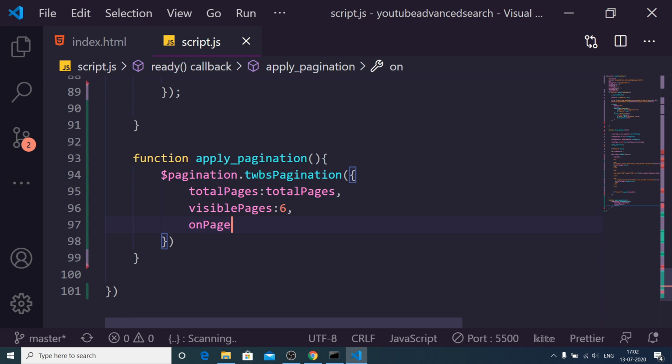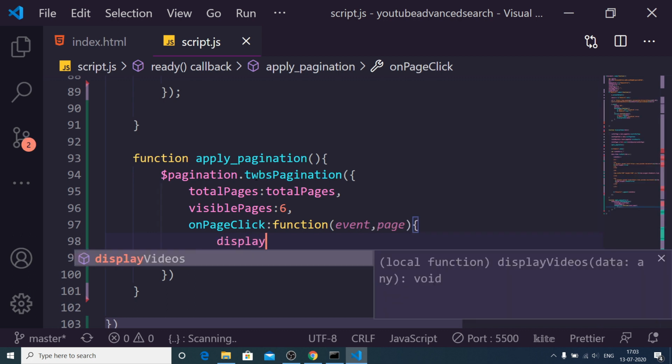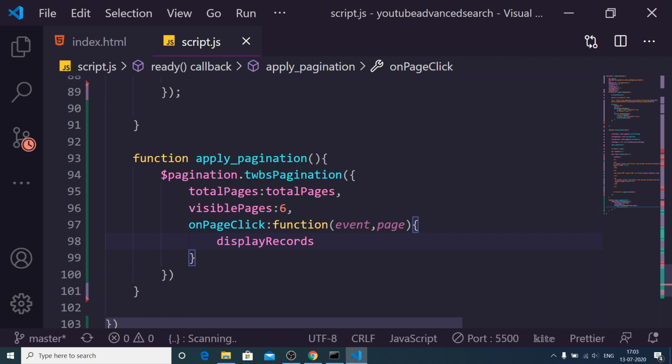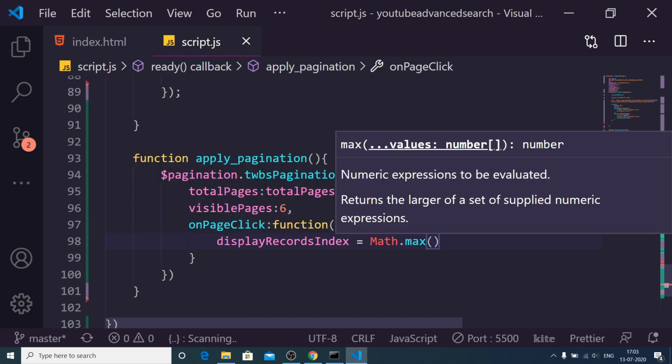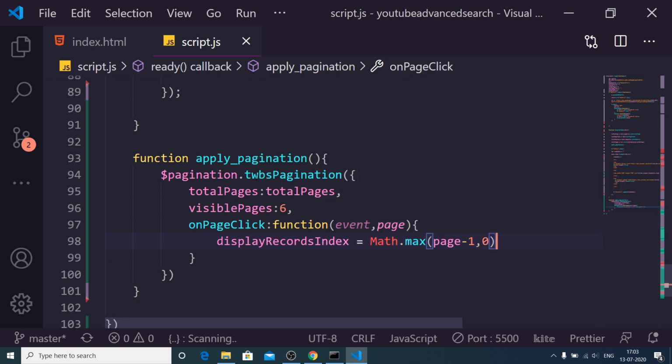And also there is a property which is on page click. When you click any page inside the pagination, this callback function will execute holding two parameters. First is the event, and second is the page number which you have clicked. So inside this we can calculate this index here, which is display records index. This will be simply equal to math.max, and we can use page minus 1 comma 0, and then we can multiply this whole thing with the records per page.